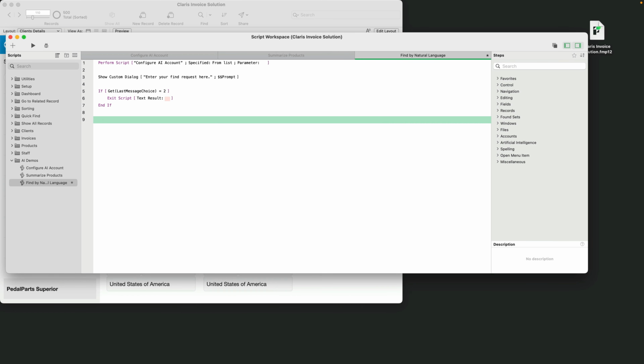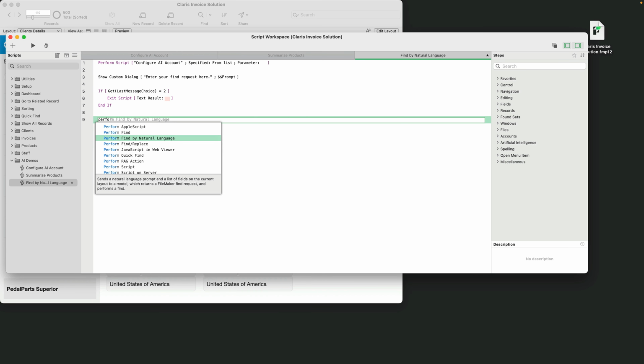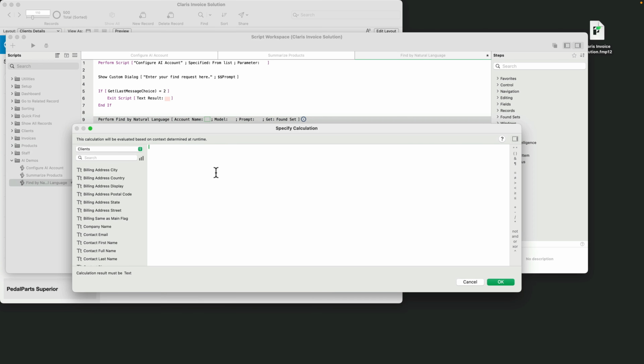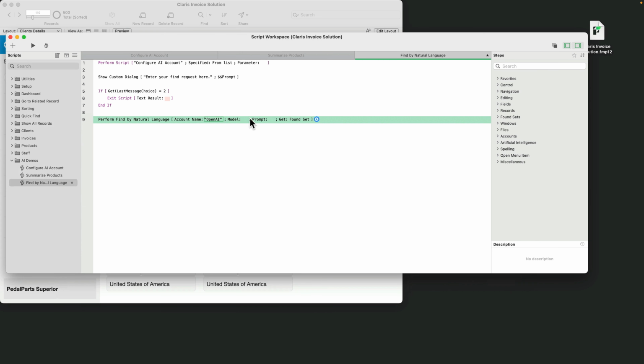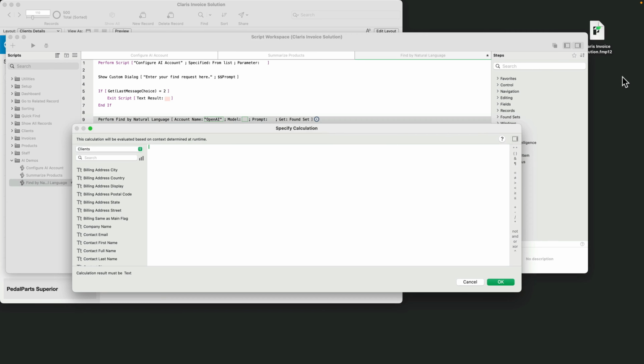Next, we'll say perform find by natural language. We'll choose the account. I changed it to OpenAI, so I'll change it here so that we reference that correctly. The model we want to use at this time will be the GPT-4o model. And just as a friendly reminder, models change all the time. Just keep an eye on the Claris documentation for compatibility.